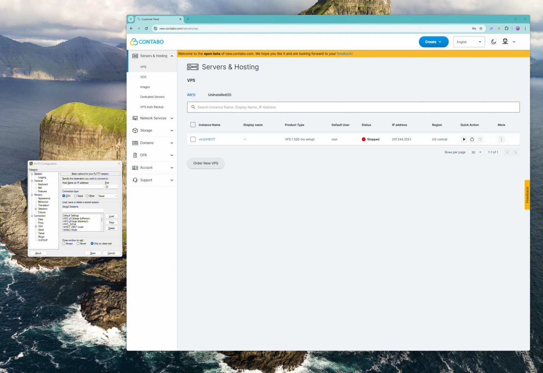Alright guys, here's a pretty boring subject, but I wanted to go through a little bit how to disable password authentication on a Contabo VPS. I'll just jump right in.